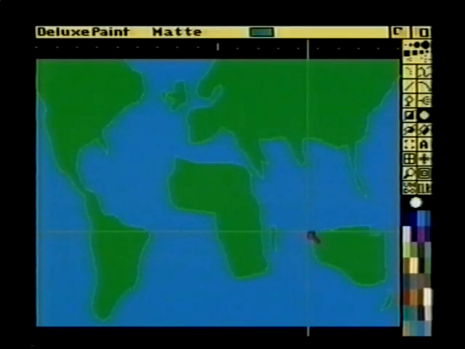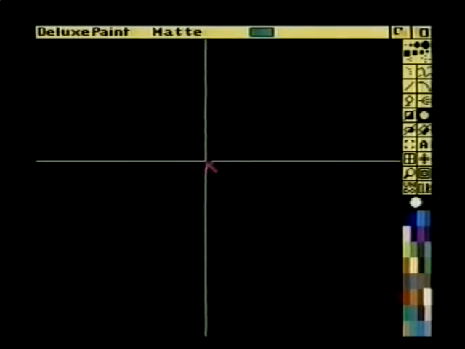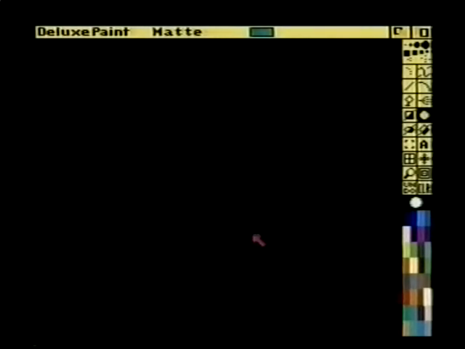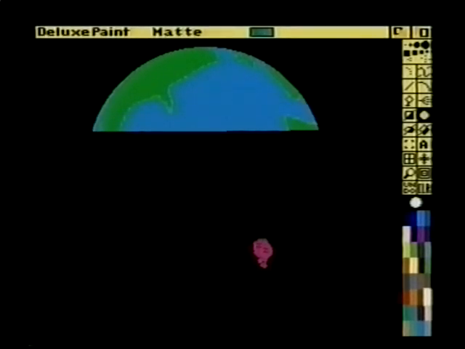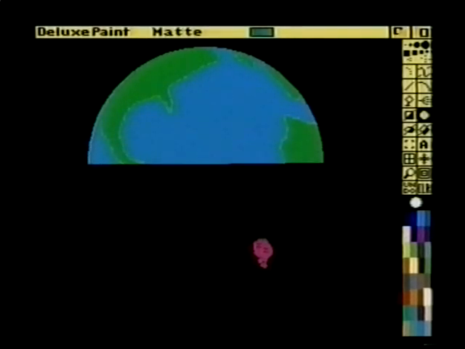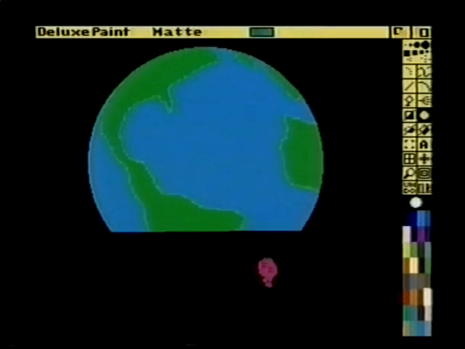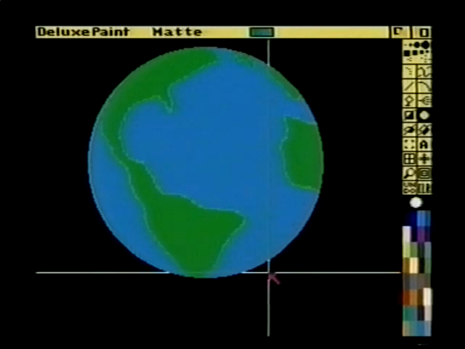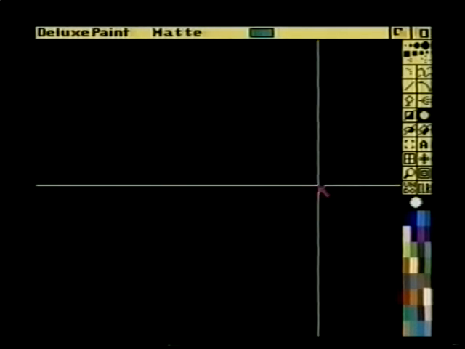Press J to go to the spare page. Now draw a large filled circle. As you will see, our brush has been wrapped around the circle, giving the globe. Now clear the screen and set the frames to 13.